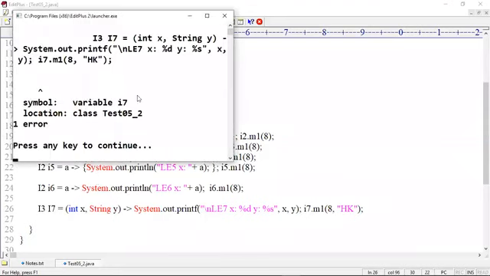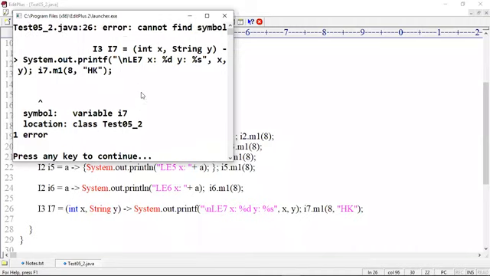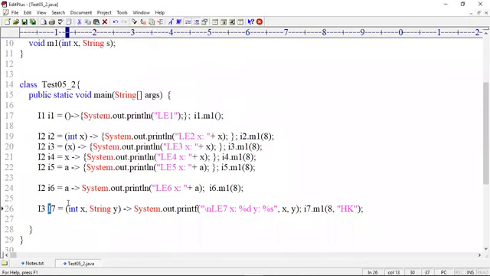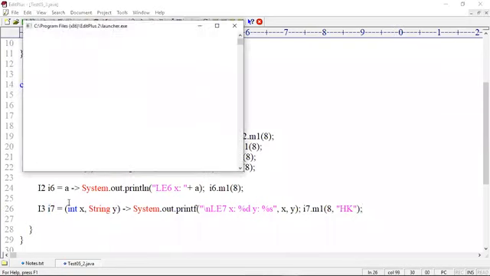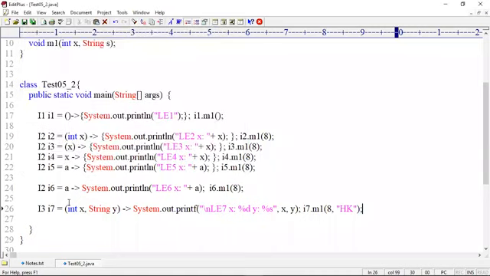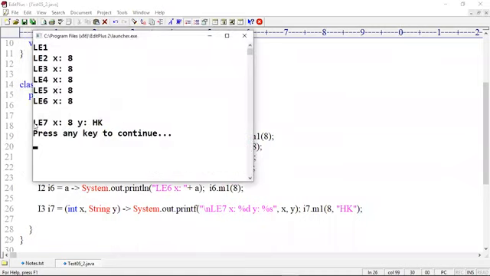Why? What is it throwing? Cannot find symbol, variable I7. Oh, I have taken capital I. Okay. Control 1, compile, and control 2, look at that. Lambda expression 7, x8, yhk.